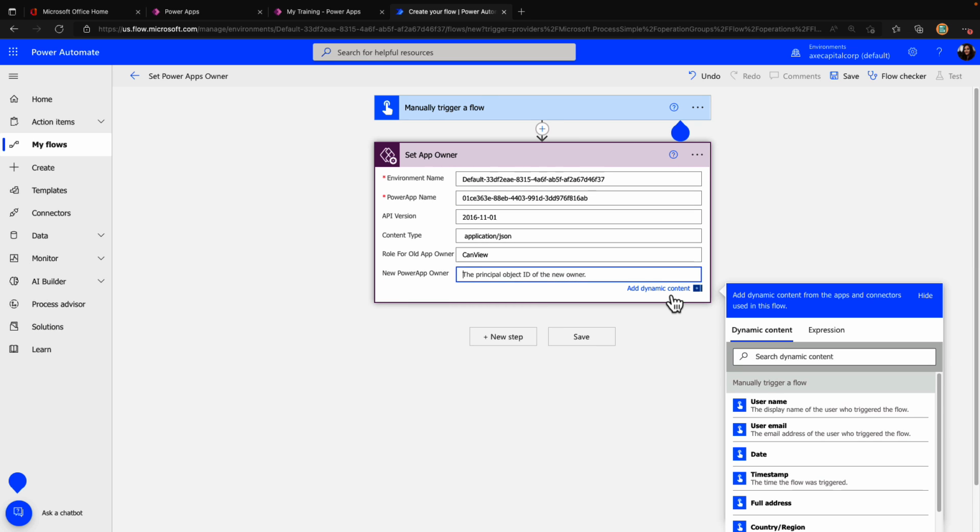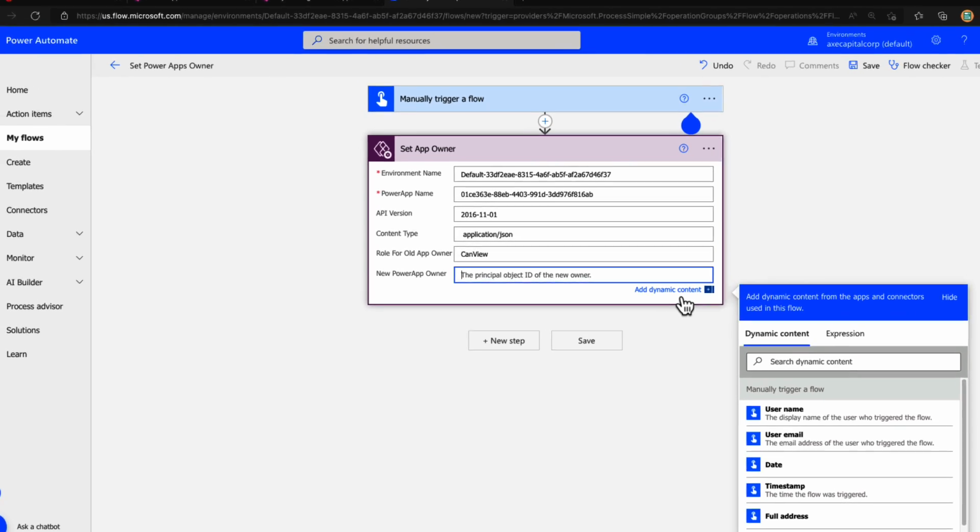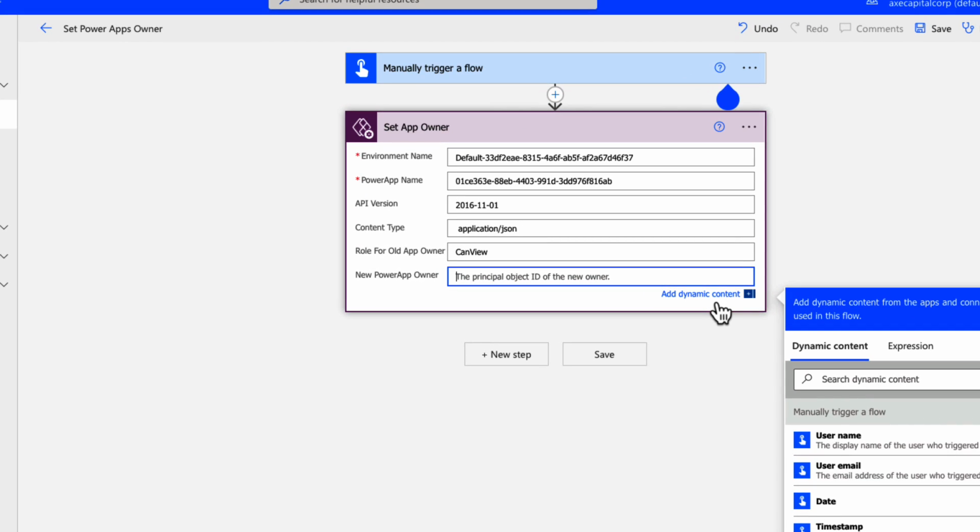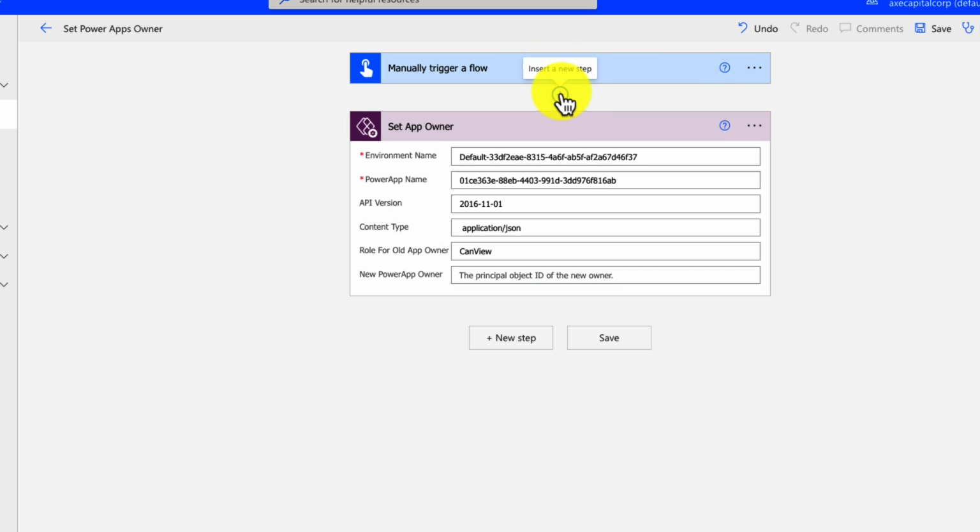The last thing that we need is the Power Apps owner name. Now you'll see here it's expecting a principal object ID. This means we can't simply put in the email address or display name of the user. We have to go hunt for that principal object ID value. We can get this through the Azure AD portal, but what if you don't have access to that? I'm going to show you a different way that we can get this without having to go into Azure at all. So above our Set App Owner action, we're going to click on this plus button.